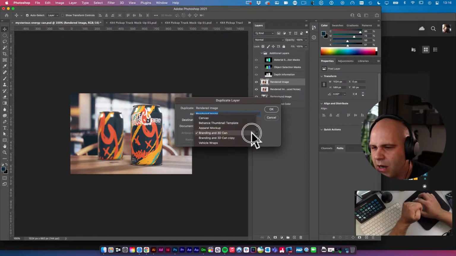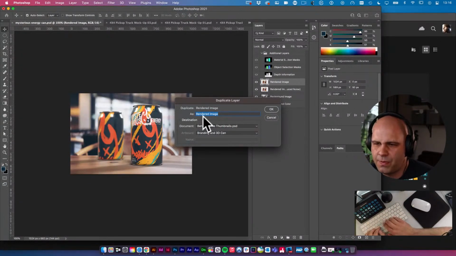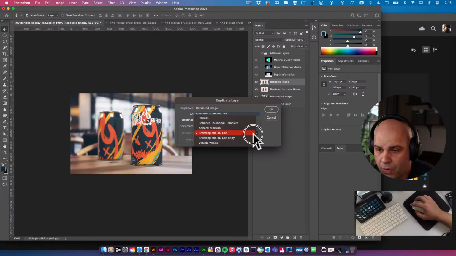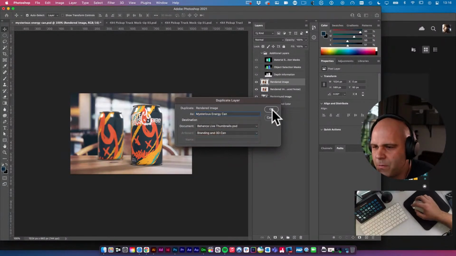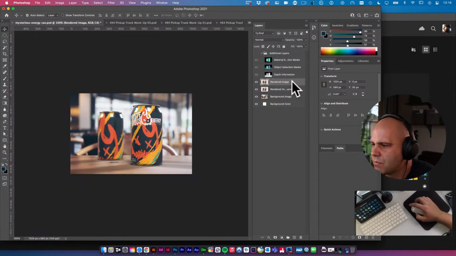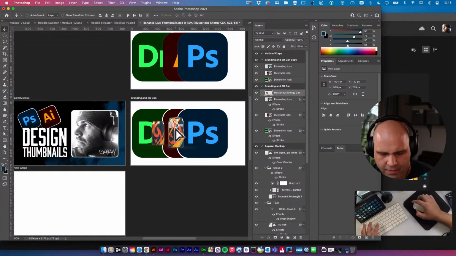Then I can choose what artboard. So, okay. I'm going to call this the Mysterious Energy Can. And then the document is the thumbnails we're working on. And the artboard is the 3D Can artboard. So I could choose what artboard to throw it to as well. We'll click OK. And now I can just jump over to that document. Boom, there it is. All right, so we've got that to work with.